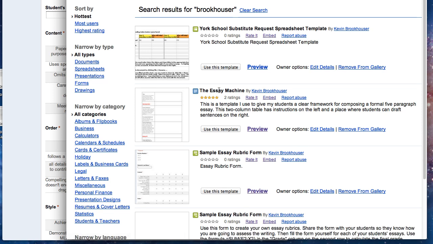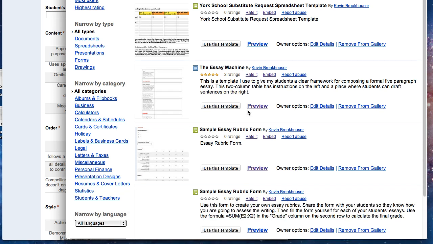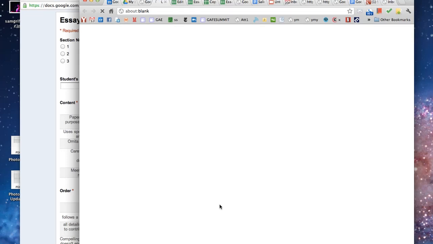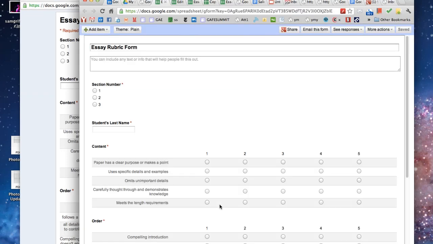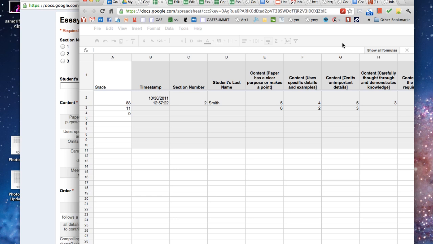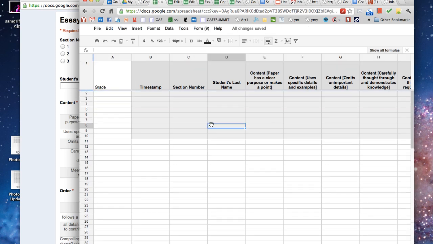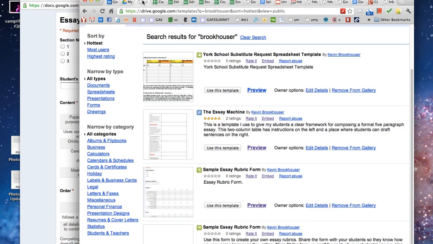And it should bring up three templates that I've created. And there's the essay machine that some of you have been using, and I'll do another screencast on that. But here is a sample essay form. And you can just click Use This Template, and it creates a copy for you to use. And you can edit it on your own. And then under the See Responses, you can go to the spreadsheet. Hypothetically, that's blank. Oh, it's not blank, but you should just clear that. And then anything new that you put in there will be submitted. So just go to the template gallery, search for Brookhauser, and you can use these rubric forms, and you can edit them to fit your own needs.